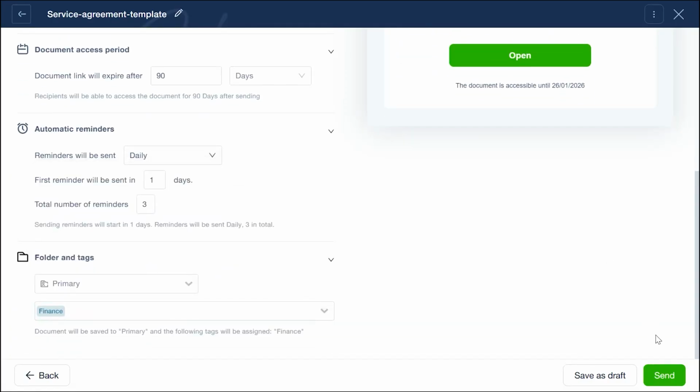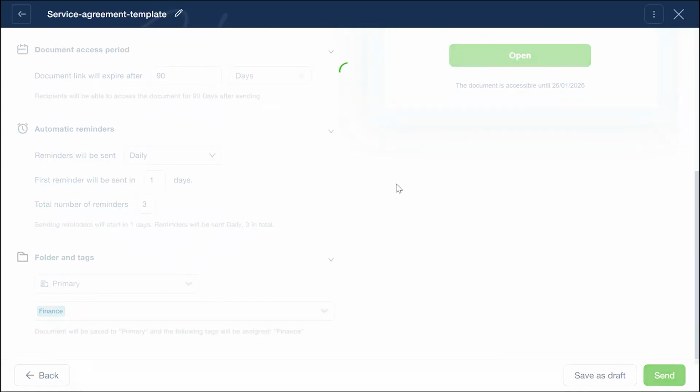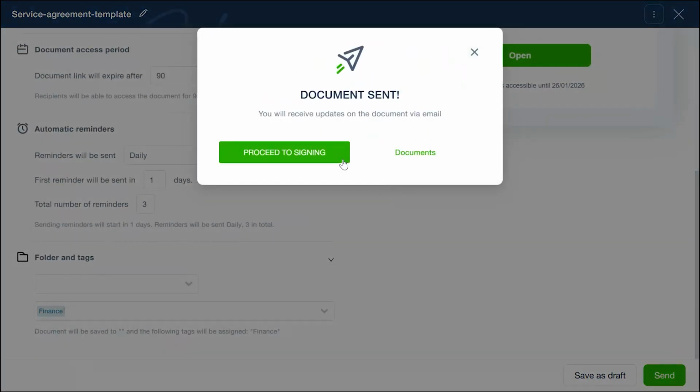After you've set everything up, click Send, and your document will be sent for signing. If you're one of the signers, you'll also see the option to proceed to signing.